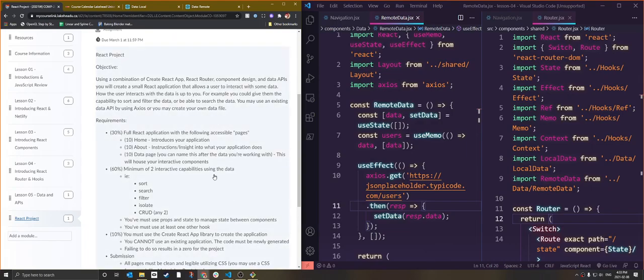All right, so React project. The objective: using a combination of Create React App. That's important. I know some of you are like, hey, I know how to totally roll out a React system without ever touching Create React App, and I'm happy for you. But you're going to use Create React App here.